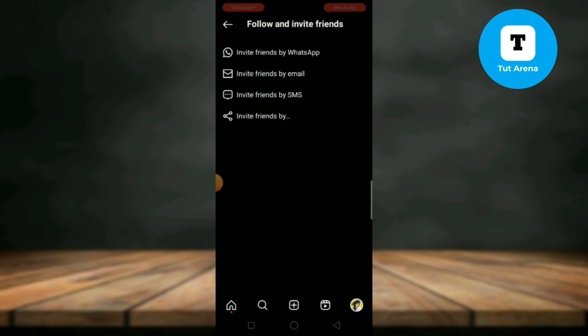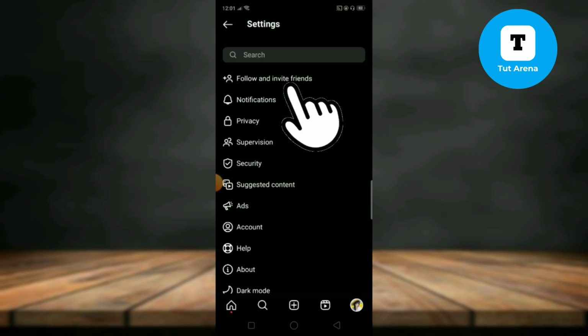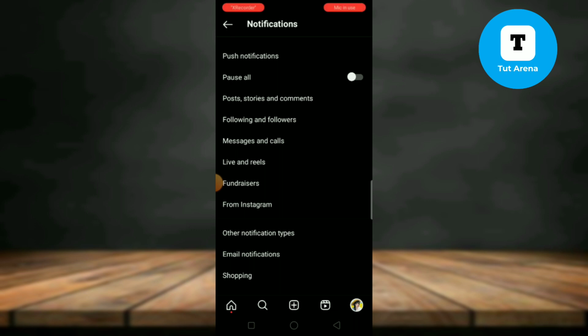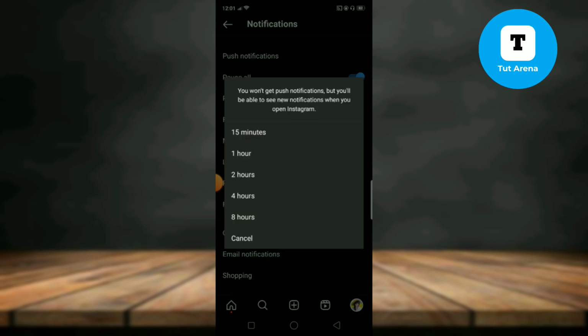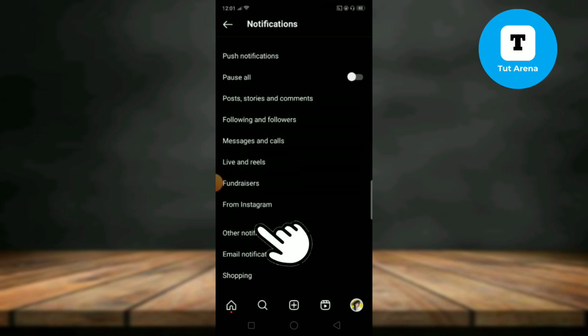Now let's go back, and in here if you tap on notifications you can find out a lot of options related to notifications. If you turn it on, then you won't get push notification, but you will be able to see new notifications when you open Instagram. You can also choose the time. I'll tap on cancel because I'm not going to pause all.